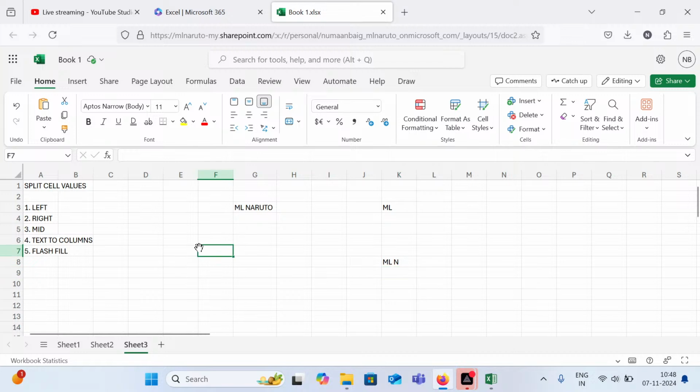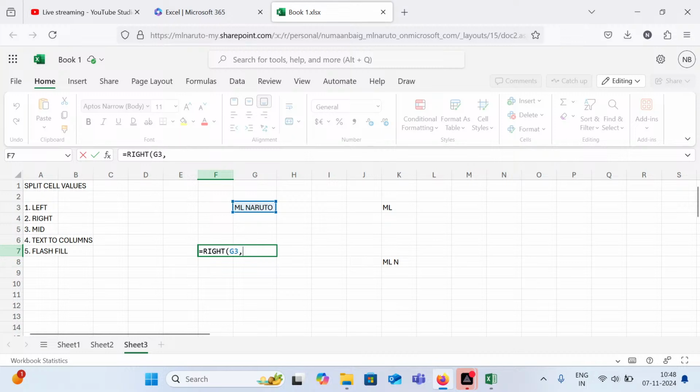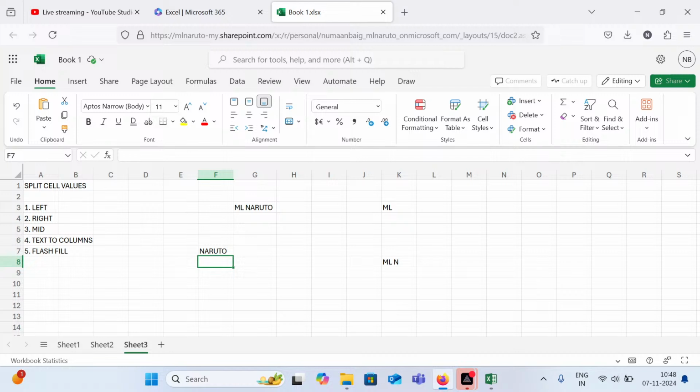Now how to use the right function? Similarly, we use the right function. I want to extract from the right. I have selected the cell here. Now I want to extract the part from the right, and I have to mention how many characters. 1, 2, 3, 4, 5, 6. I would say 6. Now this entire Naruto will get extracted. See here. So that's the use case of left and right.